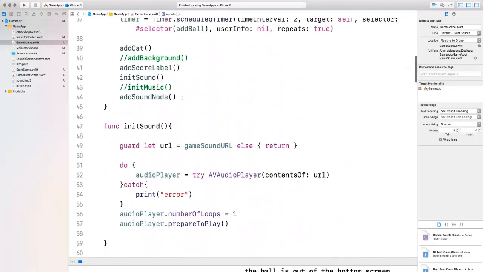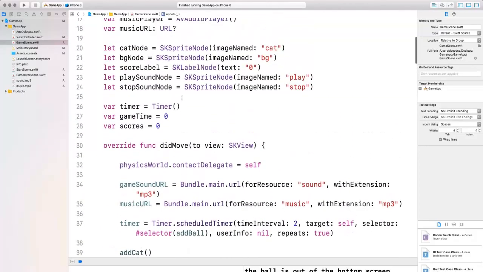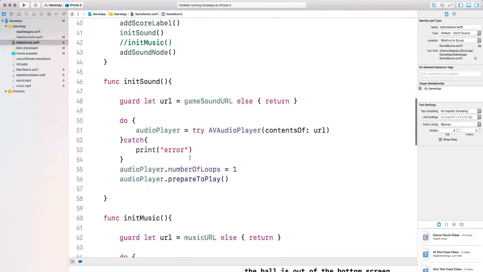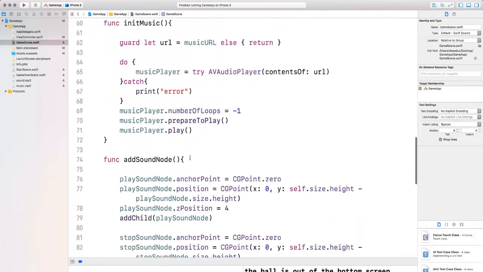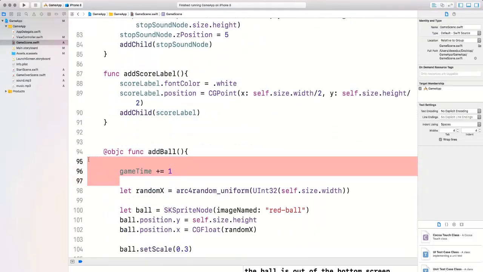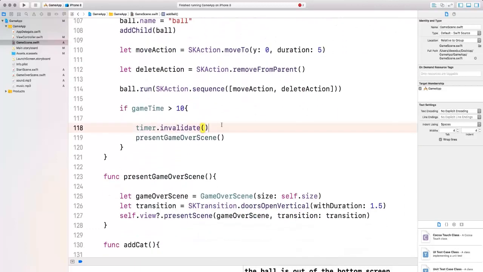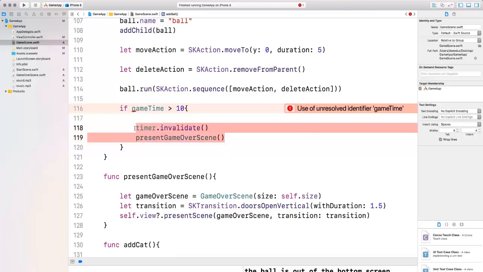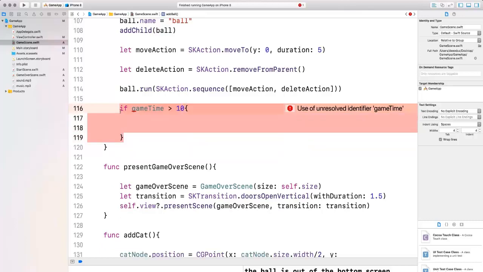We don't need that. So first, let's delete the game time variable. We don't need the game time variable. And because of that, we can also delete the game time +1 here. And then finally, remember, every time the game is over, we invalidate the timer and then we present the game over scene. We still want to do this, and then we want to delete this check. We don't need this particular check here.